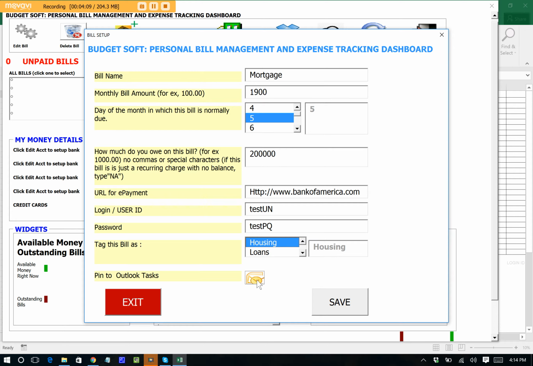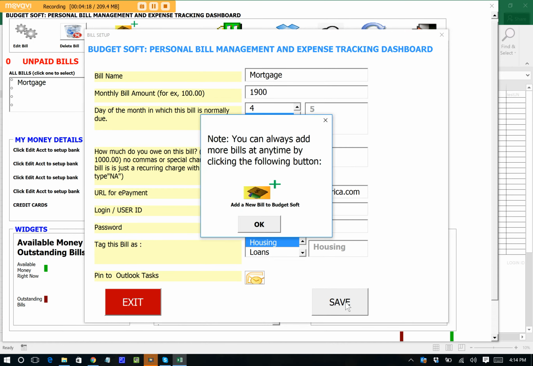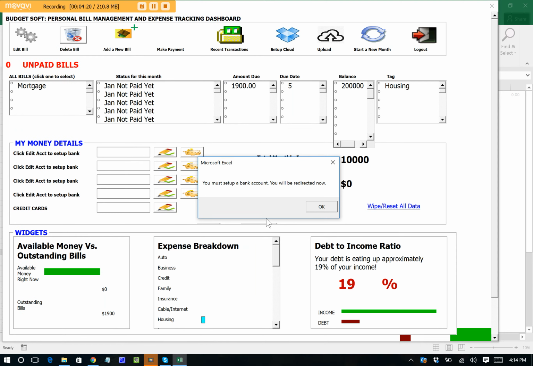So let me pin that to Outlook, and it taps in through automation, and now we know we have a new task within Microsoft Outlook that we'll be notified on. And then we can save and then continue, right? So now we have to set up a bank account. We see that that bill has been added. We have mortgage. It's currently not paid yet for January. The amount due is $1,900 on the 5th of the month, and there's our balance, and that's the tag.